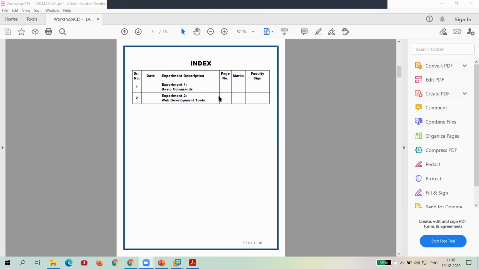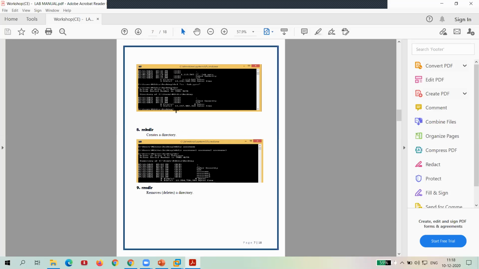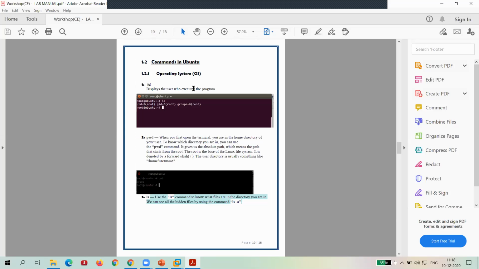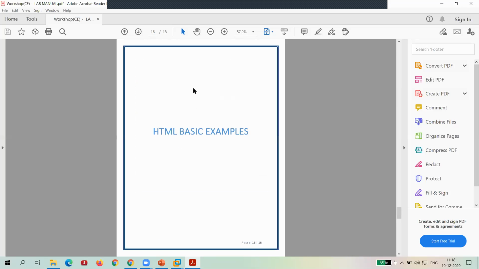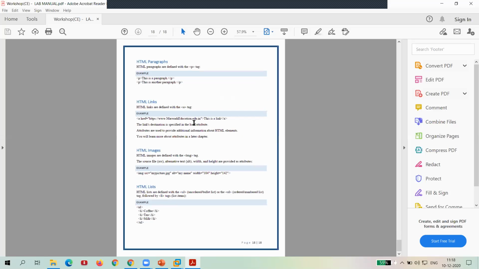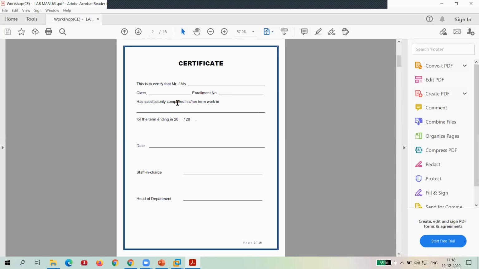And if you go for the lab manual, it has an index where I have already listed the practicals. This is a practical one, where you can see a list of basic commands with details, and I have added screenshots. Then also the basic Ubuntu commands, and after that the HTML. So all that detail I already provided. You have to just go for the second practical only, second page only.